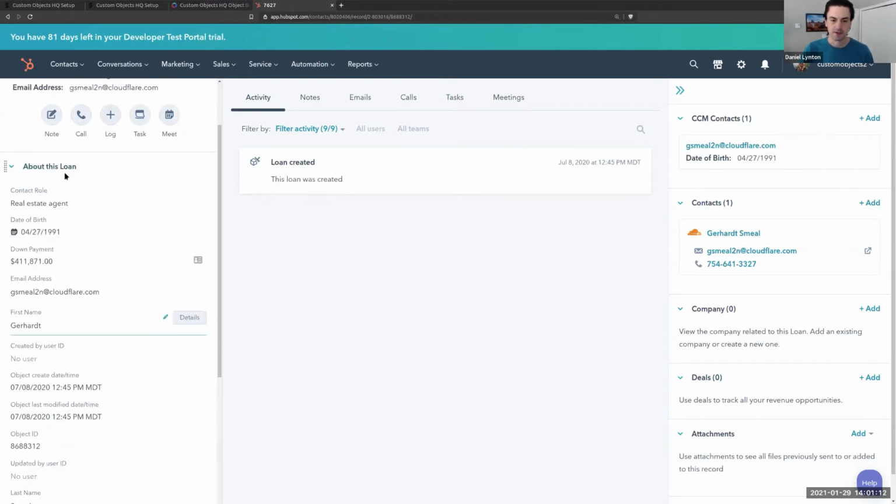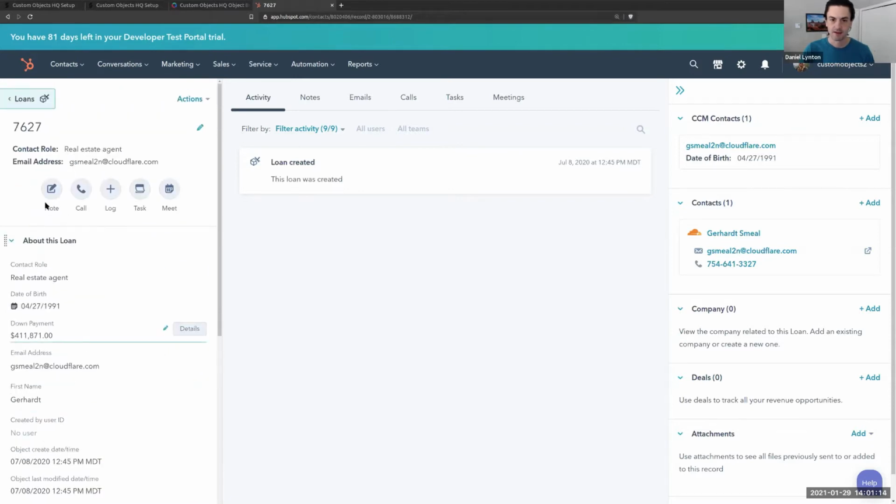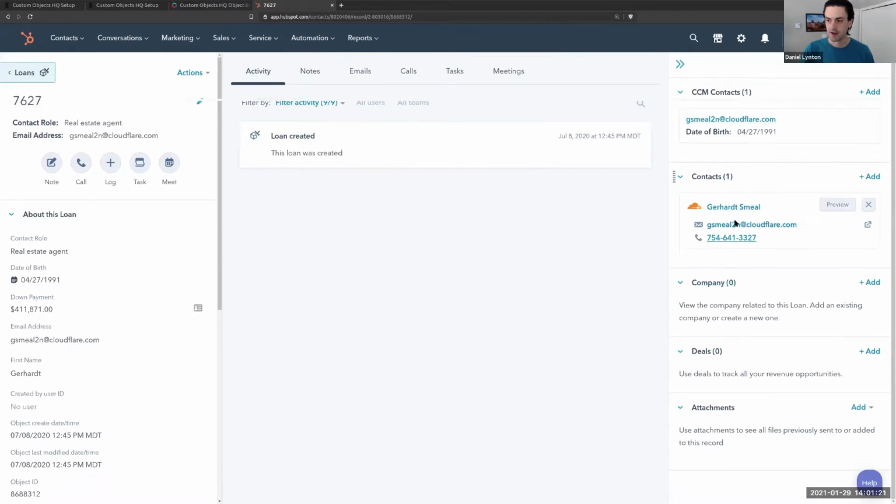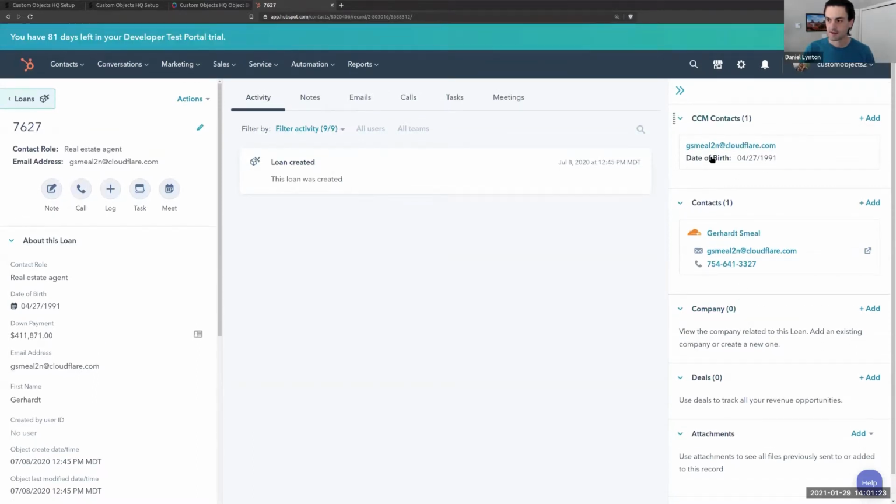So it's very easy to train users and roll out custom objects, customize the views, for example, the properties that display here on the left pane, and the associations between your custom object and other objects here on the right, including, in this case, a custom object association and a native contact association. So really it's a matter of creating the object, defining all of your properties and relationships, rolling it out to users and training users on how to use it.